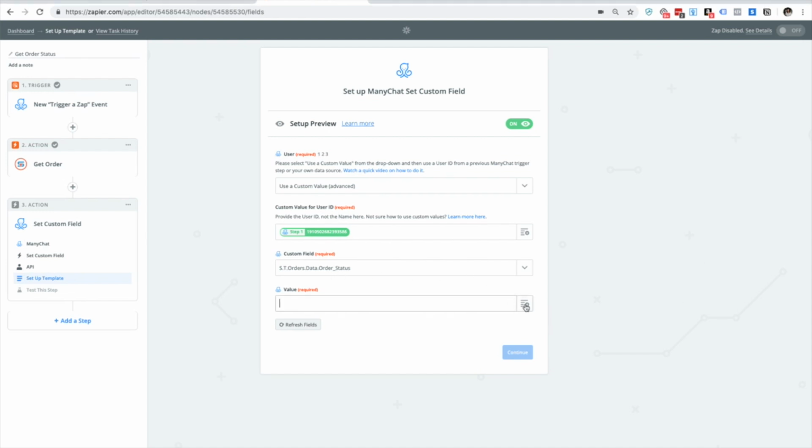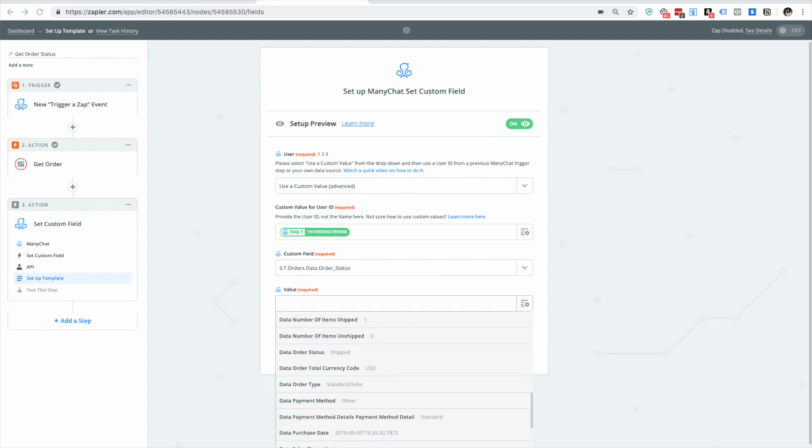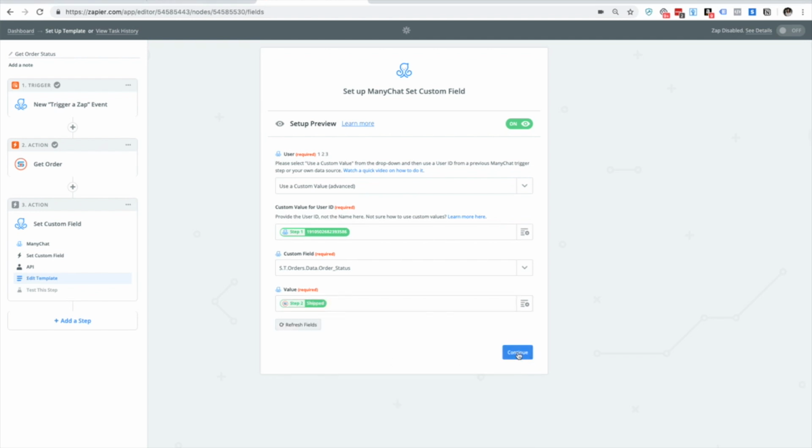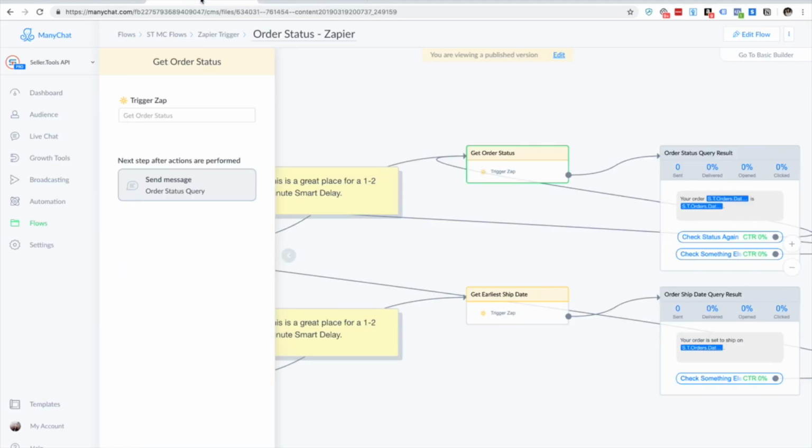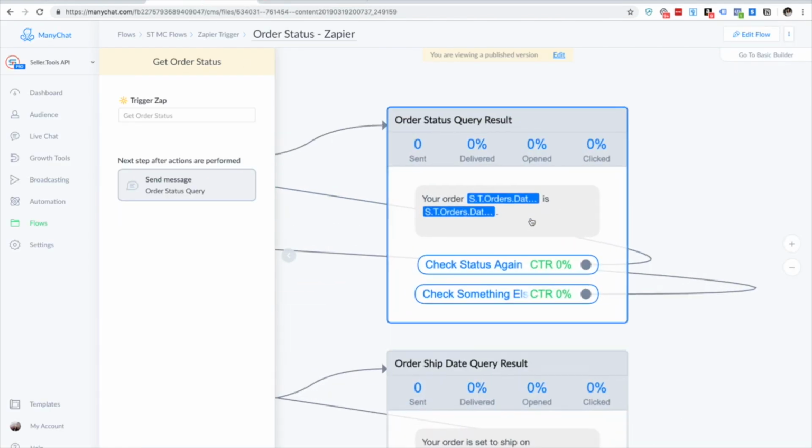So then we'll go in here and go into Get Order from step 2. And from here we can see all the information that's associated with that ID and make sure that we just choose Order Status Shipped. So this is so easy. All we need to do is jump back here into ManyChat and you can see how these custom fields are used. So we show your order, insert their order number is order status. So in this case, they would receive a message saying your order number is shipped.